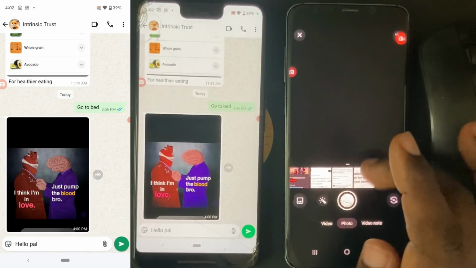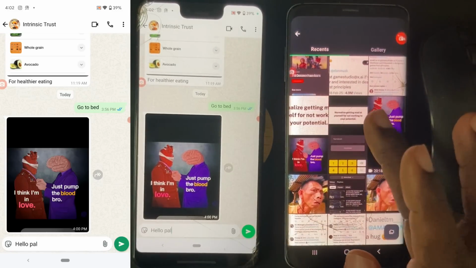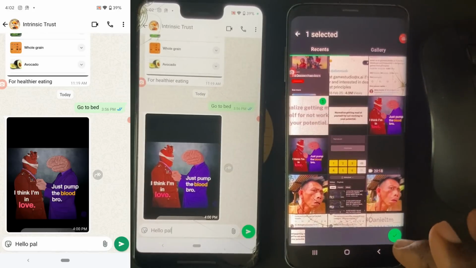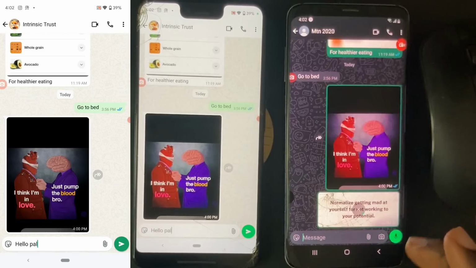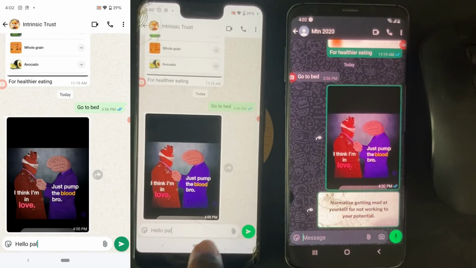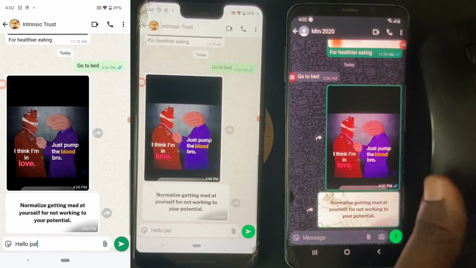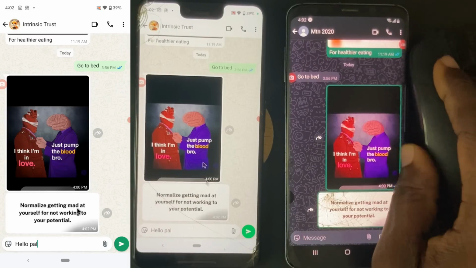So let me assume an image, right? Let me assume this image right here. Click on it and send. The image will be sent successfully and displayed right here. This is the image right here. So now this image has been saved, right?